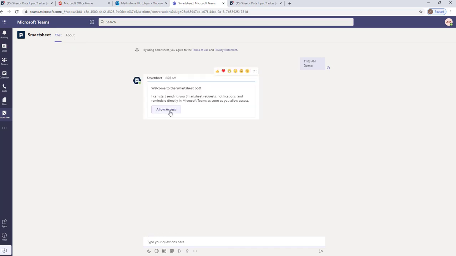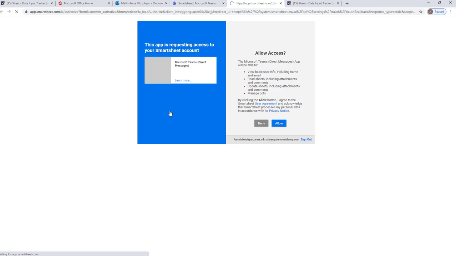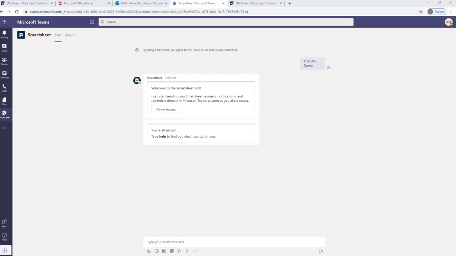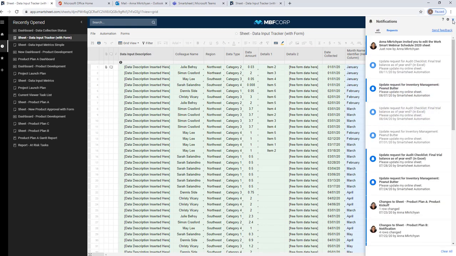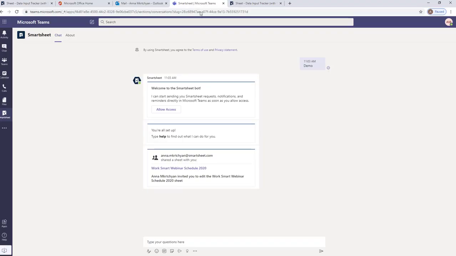Working in my Smartsheet tab, I'll go ahead and allow access to the Smartsheet bot. And now any notifications that I would receive in my notifications panel here in Smartsheet, I'm going to also see in Microsoft Teams. So this is my own personal notifications area, and that's 3 different ways that we're working across Smartsheet and Microsoft Teams. So we have our own Smartsheet bot chat where I know any automations that are intended solely for me will be found.